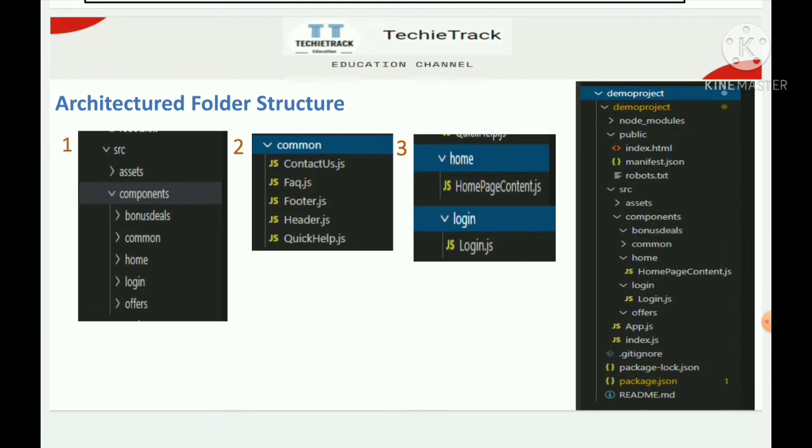So here I'm going to create a folder called components. If you see on the left side of the screen, the assets we already saw. So I just created a folder called components. Based on our architecture and the business, I'm creating 5 different folders. For example, I'm going to create a shopping cart website, and shopping cart websites generally have deals, offers, coupons, everything, right? In the same way, I created a folder called bonus deals.